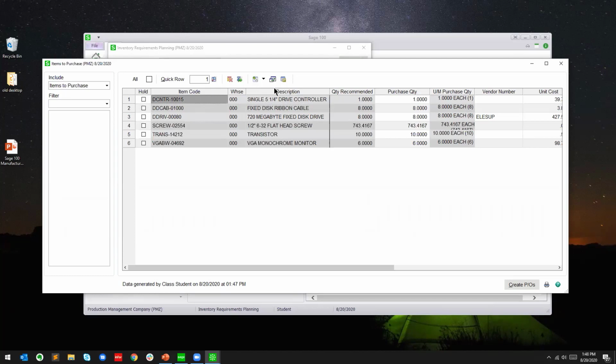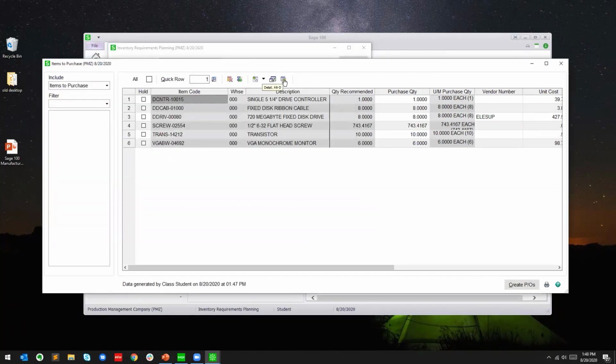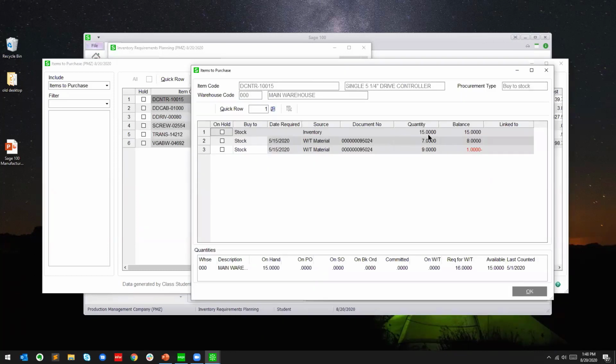If I click on one, and for whatever reason I say, no, I don't want to buy it, I want to make it, you could move this to the production tab. If you are interested in just quantity on hand information, you've got some quick inventory drill downs. One of the neat features is this detail. This will actually tell you what you start with from your on-hand inventory and why your quantity is going up or down.